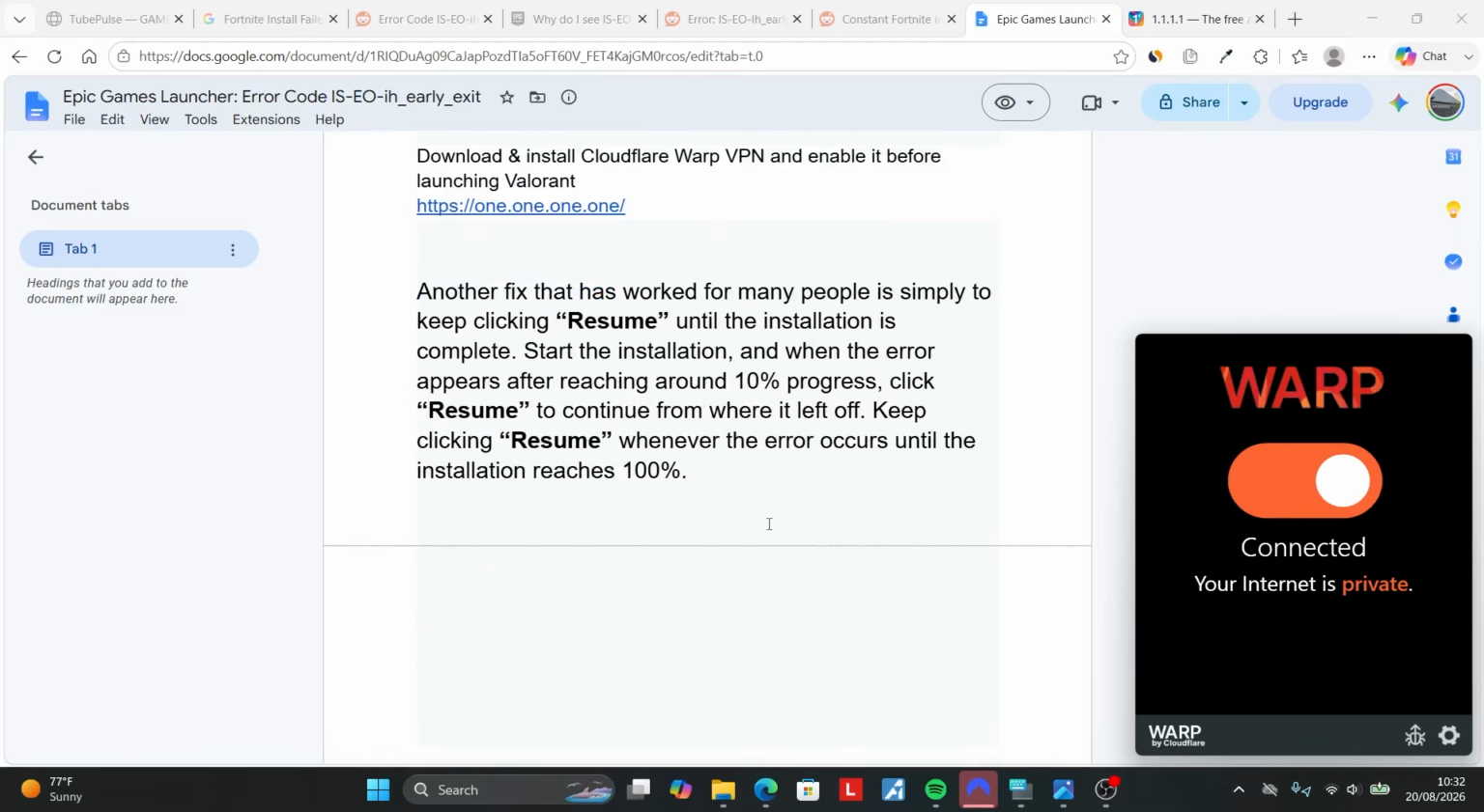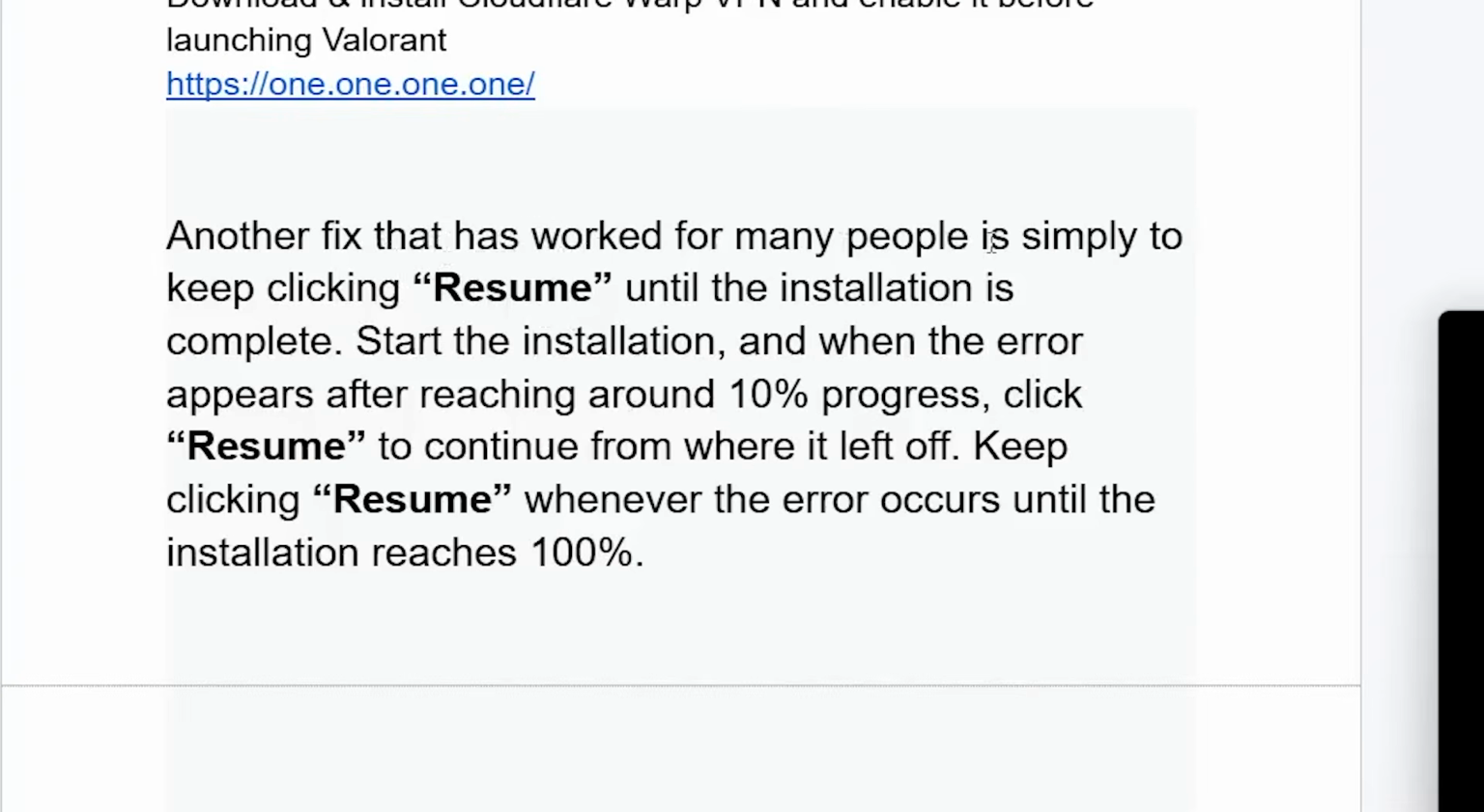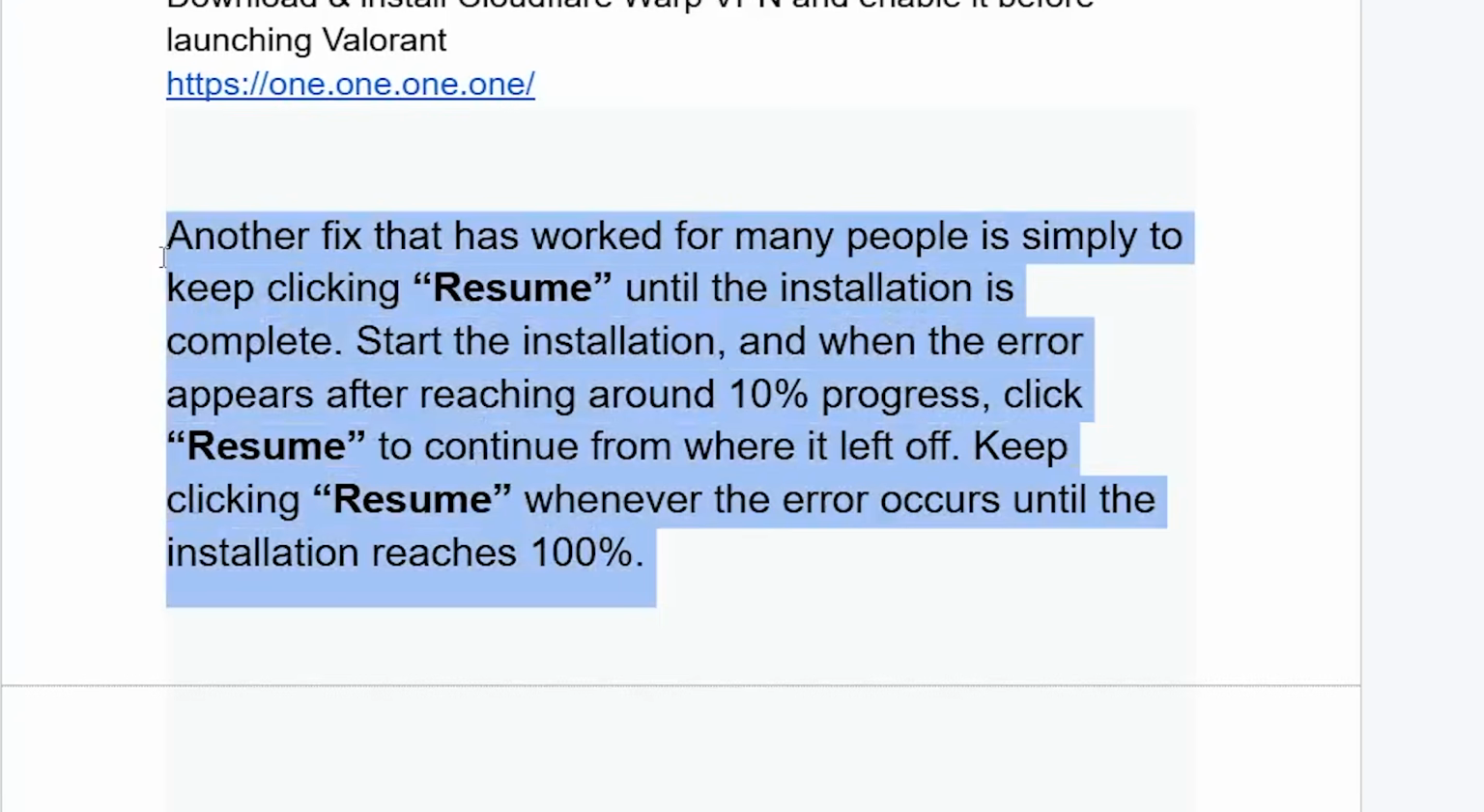If you're still experiencing the same issue, another fix that has worked for many people is simply to keep clicking resume until the installation is complete. Start the installation, and when the error appears after reaching around 10% progress, click resume to continue from where it left off. Keep clicking resume whenever the error occurs until the installation reaches 100%.